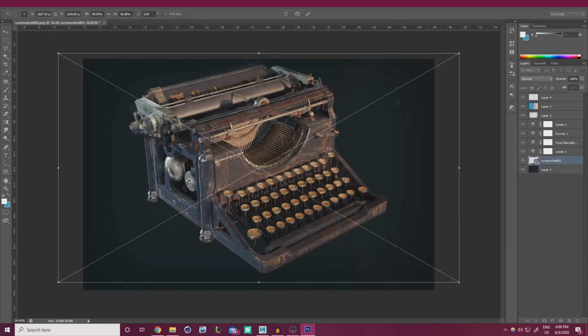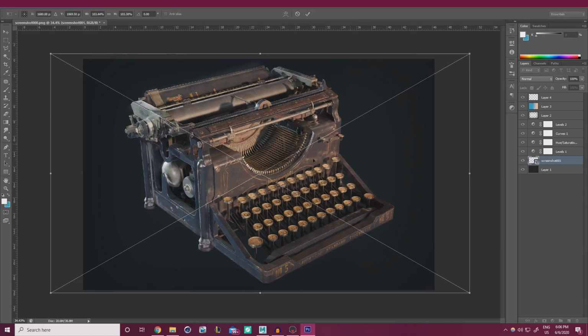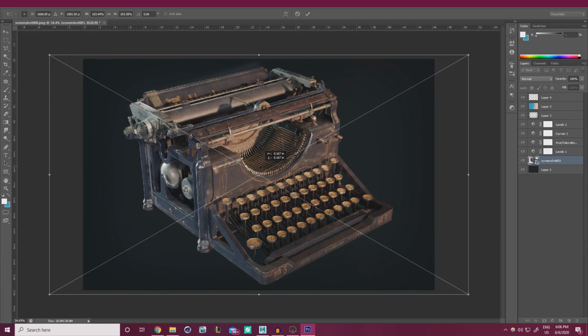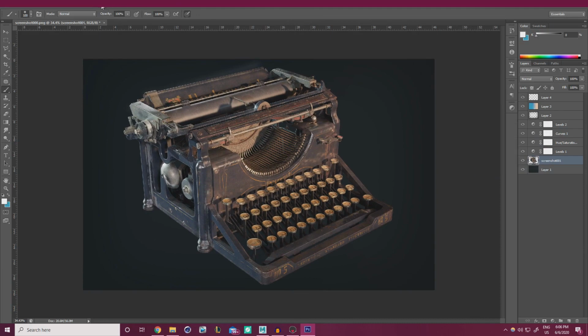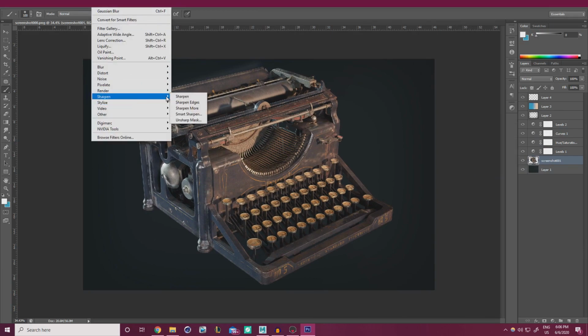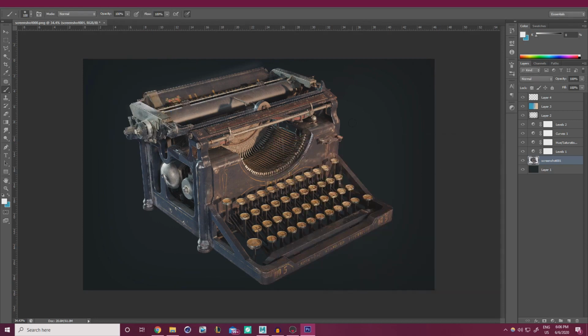Just gonna blow it up for now. I know it's not going to be the same quality, but this is just an example, right? Typically you'd want the size of the frame to be the same. Once again, filter, sharpen, smart sharpen, crisp everything up a little bit. Yeah, it just looks better without the blur, honestly. This is kind of like our main shot too, so it's probably best to not really mess with that too much.